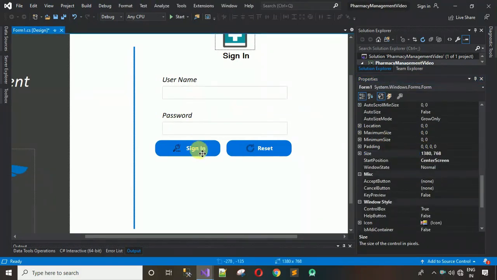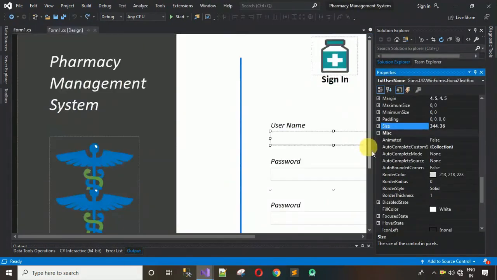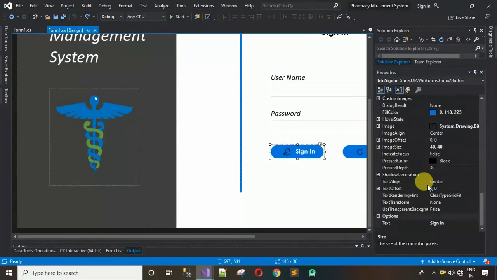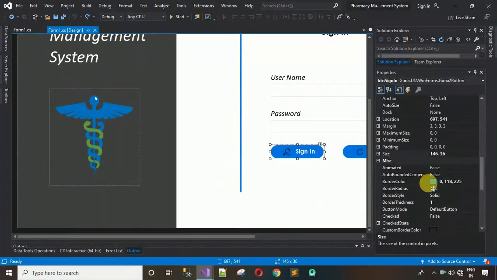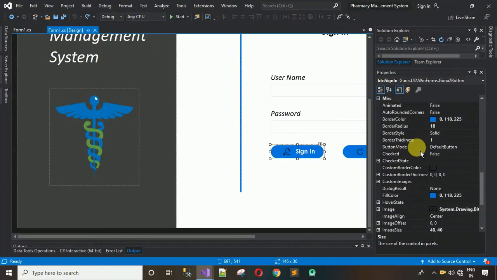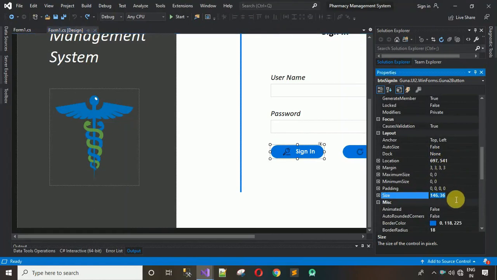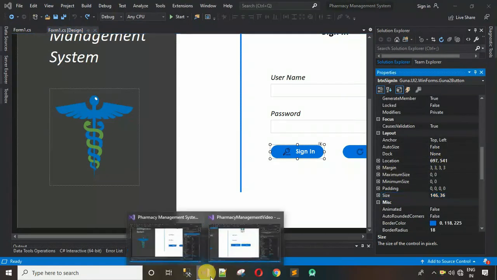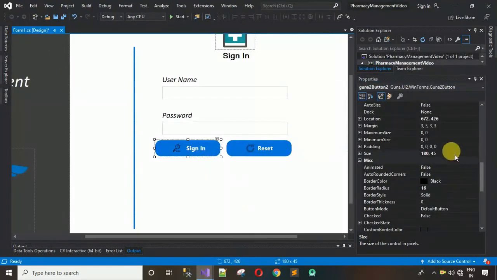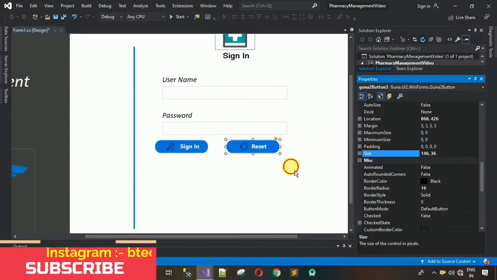In the same way we have to do for the second one. After this, what we have to do is we have to copy the size of this button as well. So move back over here, click on this, search for size, where it is, location, its location actually, 146,36. Click on this, do the same for both buttons.